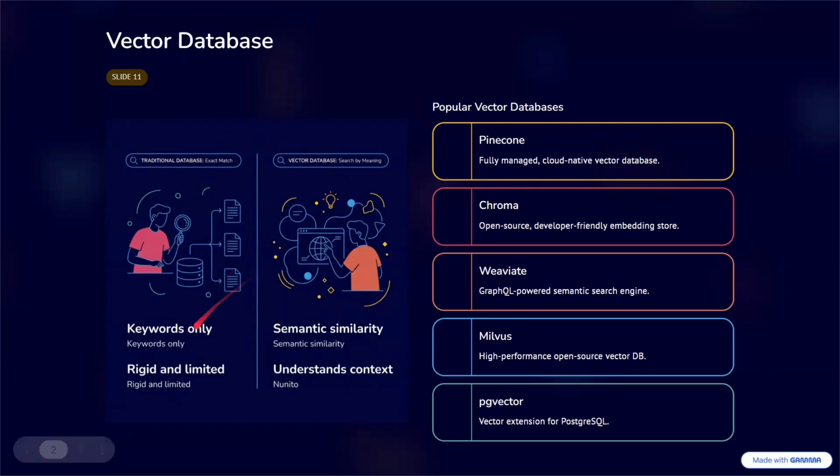So we need to search for the exact keyword, like searching for salary higher than 20. It searches the exact keyword, and it's rigid and limited. But a vector database does not search for the exact match, it searches the meaning, so semantic similarity. Popular vector databases are Pinecone, a fully managed cloud-native vector database, Chroma, Weaviate, Milvus, and pgvector. So move to the next slide.